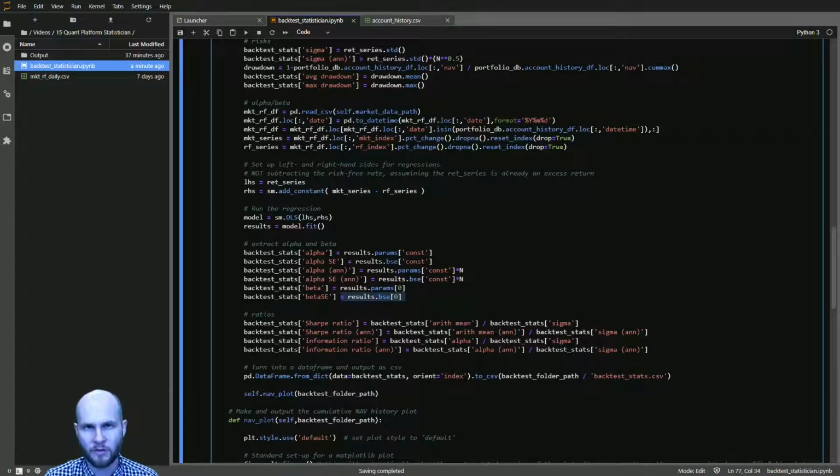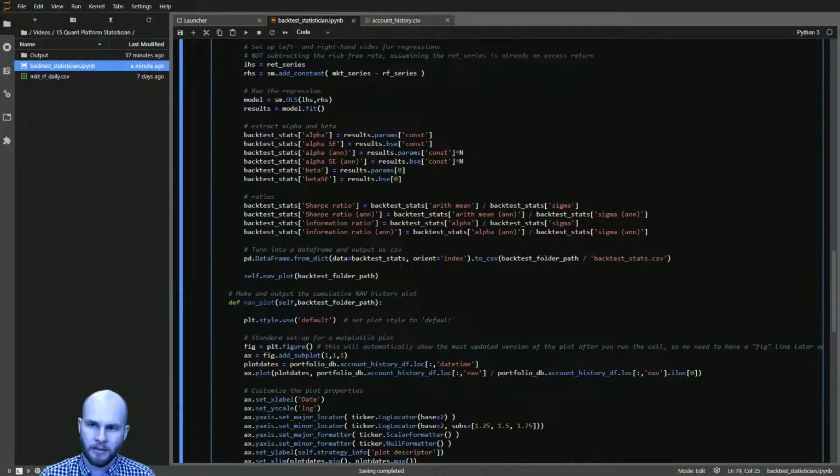Remember, you don't annualize betas because they're already in a return for return basis. Okay, finally I can compute some ratios. I can compute a Sharpe ratio by comparing the arithmetic mean to the standard deviation. I would, again, not subtract the risk-free rate here because we're already getting an excess return in the arithmetic mean.